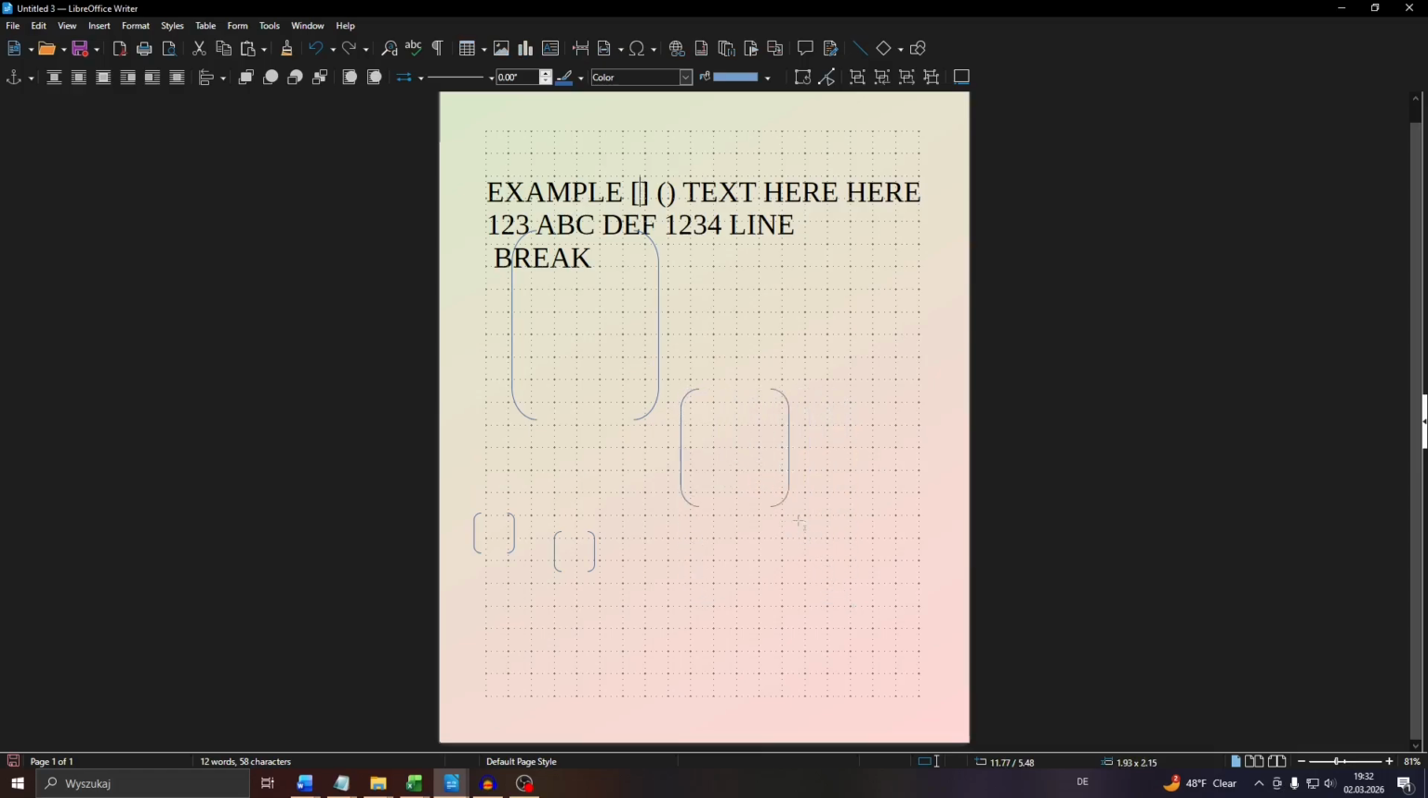Hold your left mouse to resize it, and that's it. You may also use these handles here to resize the left corner and the top right and so on and so forth, guys. So that's how it works.